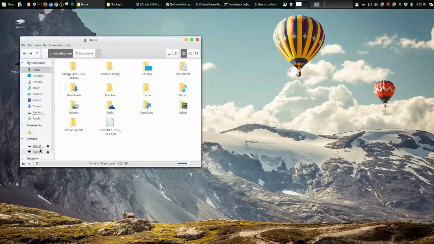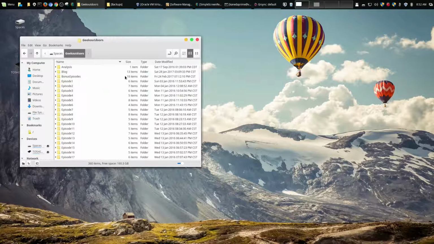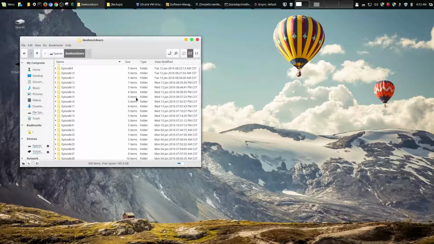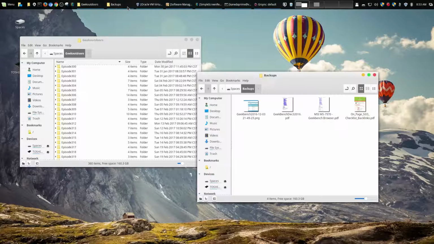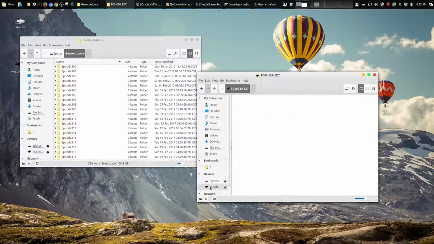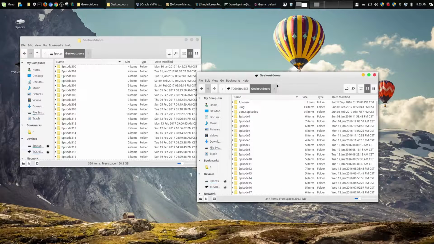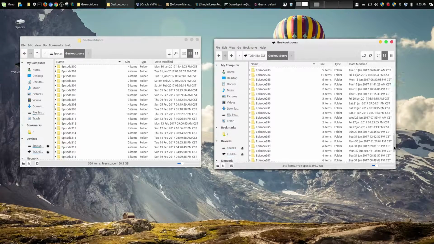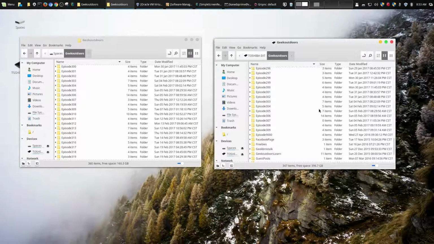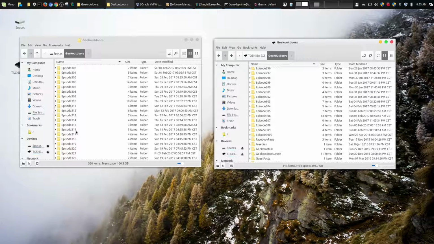Here I have my Geek Outdoors folder, and if you see here, I have some new stuff. If I go back here, this is my Toshiba drive right here. What I wanted to do was copy over the new stuff that I had. This is my external drive where I save everything, and if you notice, I'm up to episode 309. However, on my main machine, I have more episodes than that, and so that's what I wanted to back up today.